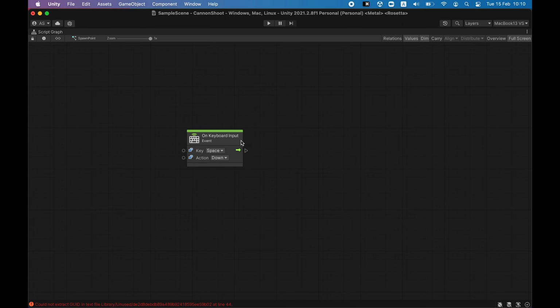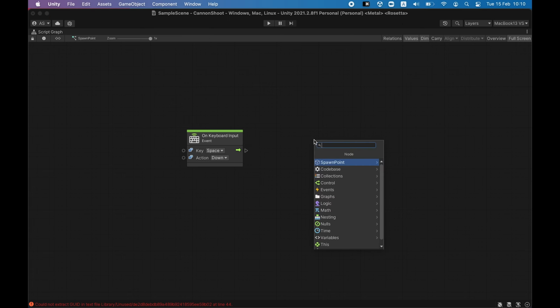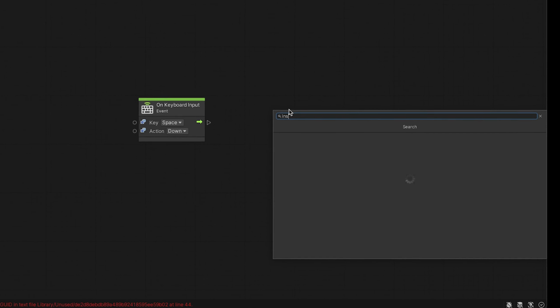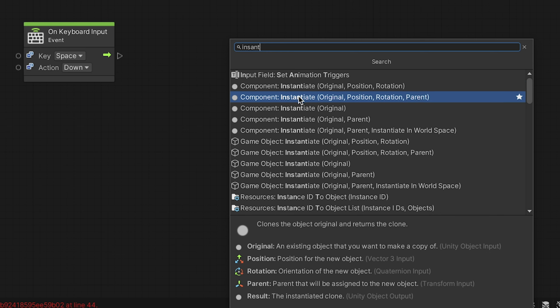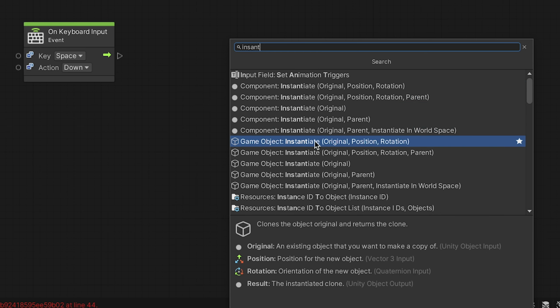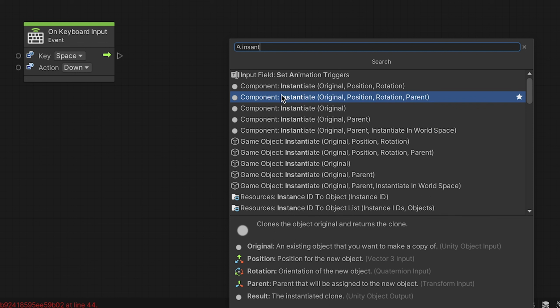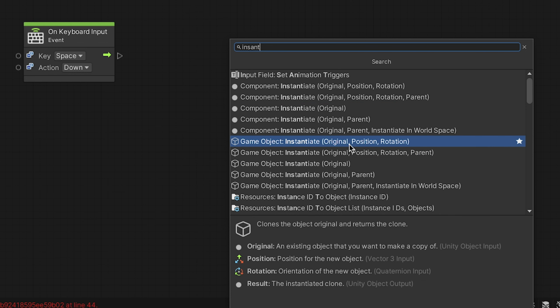So what we're going to do is instantiate an object. For generating, you usually type instantiate. So type instant, and you will already see Component and GameObject Instantiate. We need GameObject Instantiate, not a component. And we need this one, original, position, rotation.